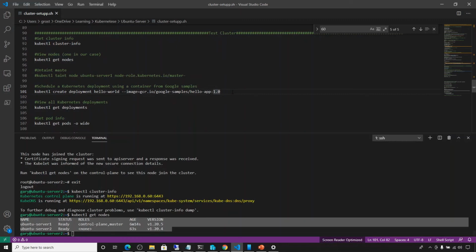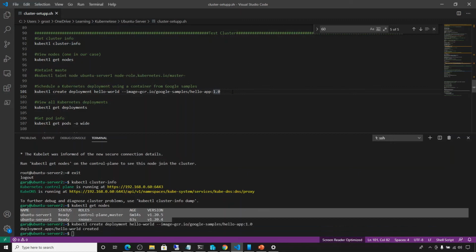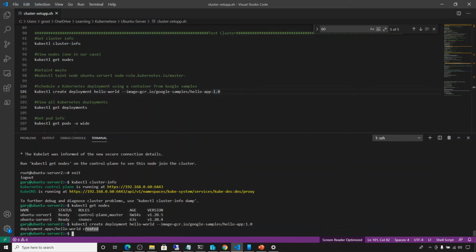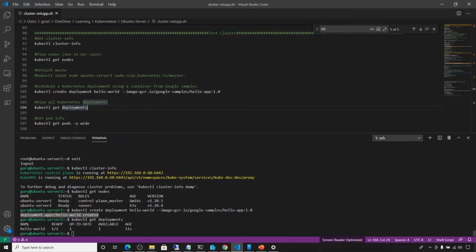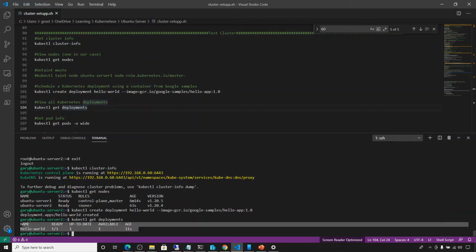To test things out, on line 101, we're going to deploy an image, a pod basically. We're going to run that from Google itself. It's a Hello World application, a very simple application. And we can see that the deployment was successful. On line 104, we verify that deployment, and indeed, the Hello World application was created.